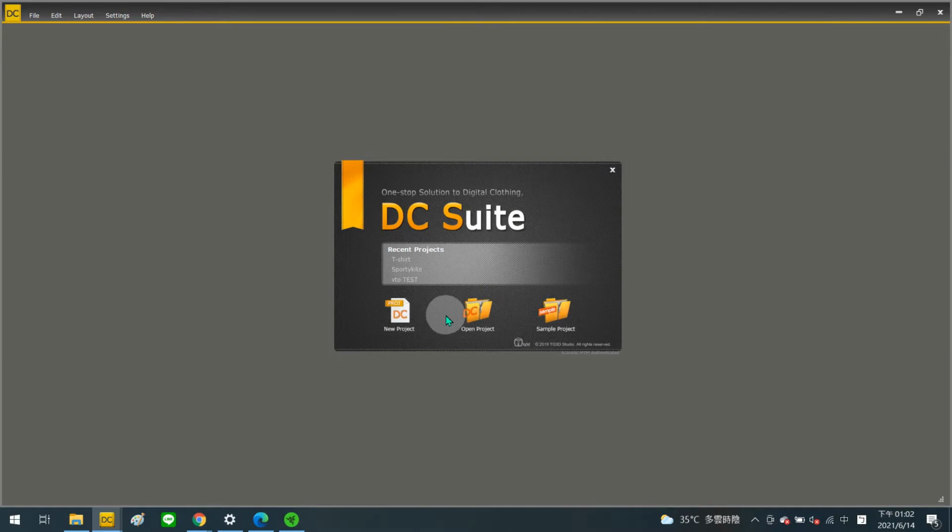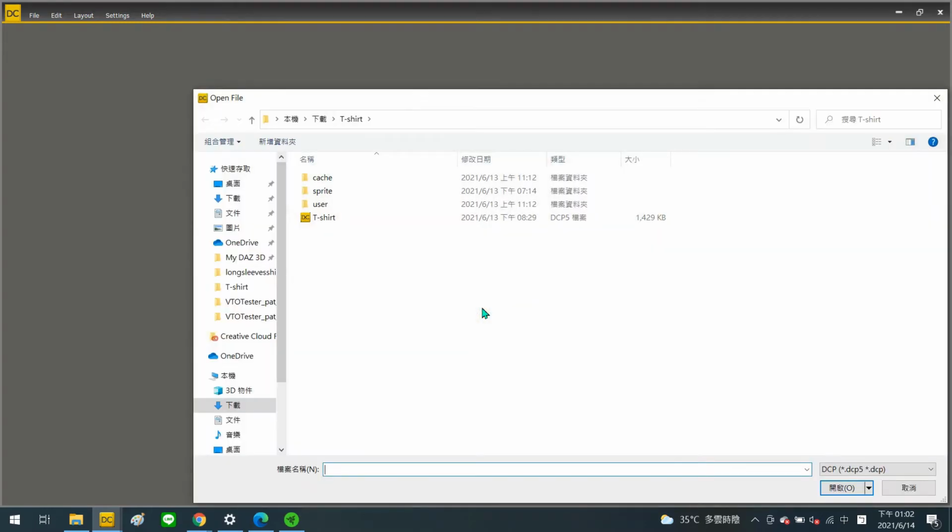The last one is sample project. It is a pre-created garment. All the setup and setting has been done, so you can play around with it when you don't have any garments on your hands. Now I'm going to open the practice file of this session to start with the learning of this time.